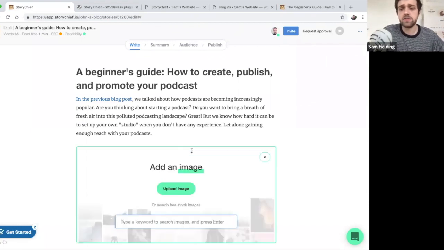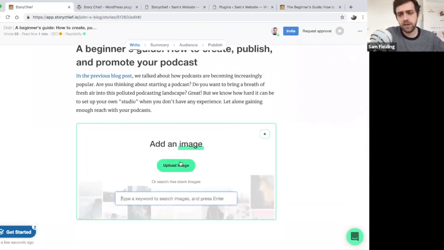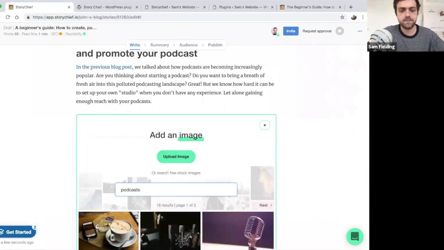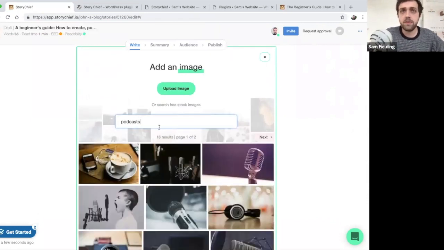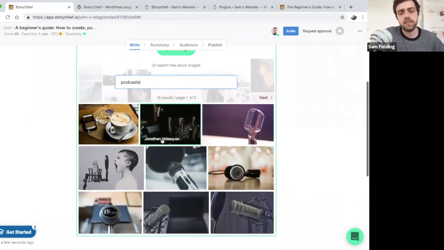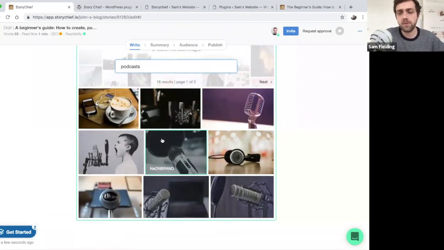Let's add an image. We can either do that via our own computer by selecting one, or we can just search for one using Unsplash, which is a relatively new feature in StoryChief. So this one is about podcasts. So I'm going to search for one. And the great thing about this integration with Unsplash is that all of the images are entirely free to use. There's no obligation to leave any kind of copyright, or royalty things to worry about. So I can just pick one here.